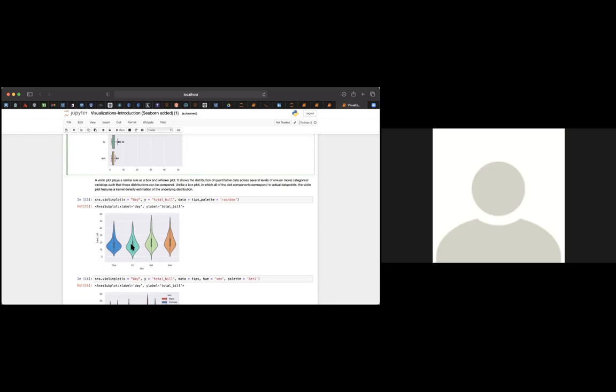Here, this one is a violin plot. A violin plot plays a similar role as a box and whisker plot, and usually we use box plots a lot. Violin plots provide the same information, and many clients don't even understand them, so the box plot is the more common one to be used. It shows a distribution of quantitative data across several levels of one or more categorical variables, such that those distributions can be compared. Unlike a box plot, in which all of the plot components correspond to actual data points, the violin plot features a kernel density estimation of the underlying distribution.